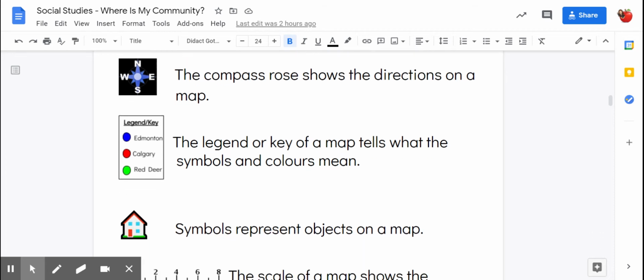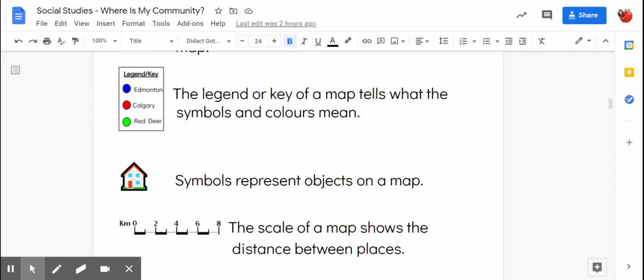The legend or key of a map tells what symbols and colors mean. So it would show you that maybe if you see something blue, that means Edmonton, red is Calgary, and green is Red Deer. So it would show you stuff like that. And sometimes there's symbols on the legend. So if there was this little house in the legend, it would say, this represents a house, or this represents a hotel, and you would know what it means.